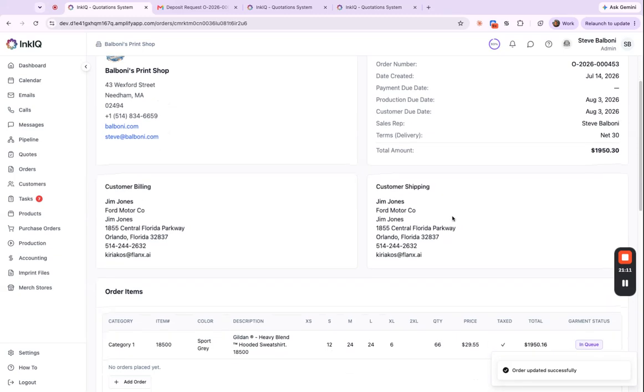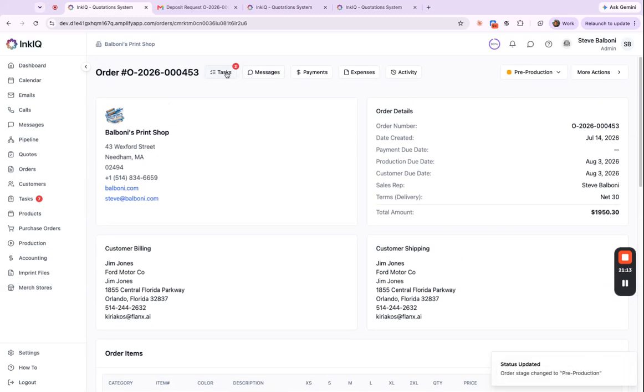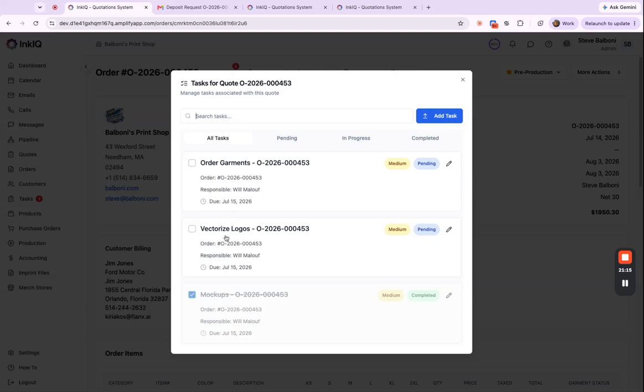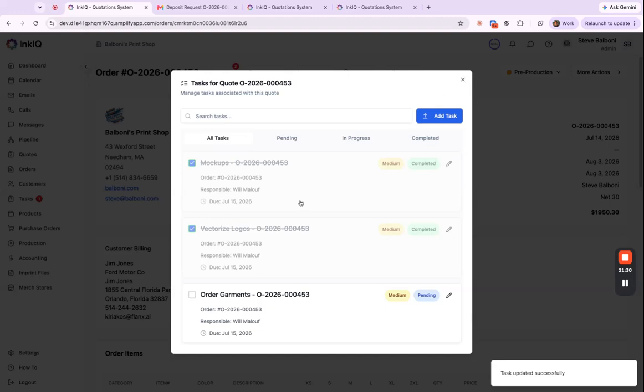So in pre-production, we have two tasks that are applied: vectorize logos and order garments. Say these logos are vectorized already because we have the production files from the last time we ran this imprint. So we'll check this off as complete. And now we have to order the garments.